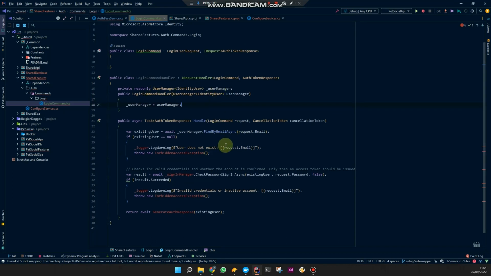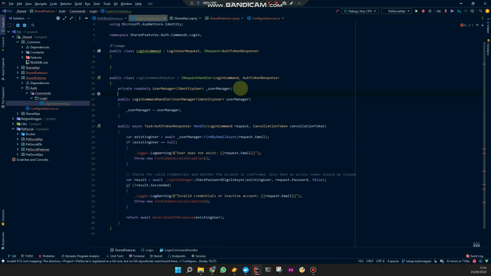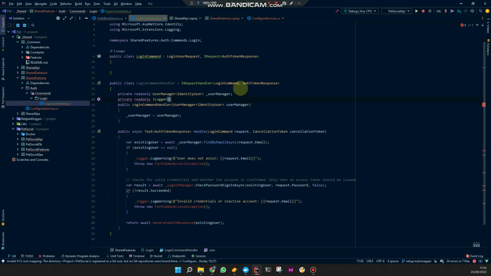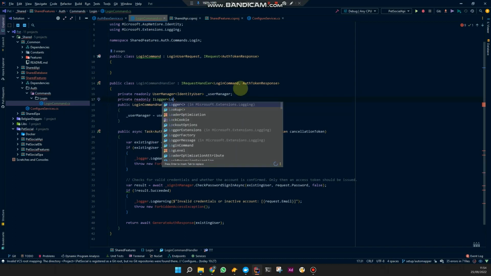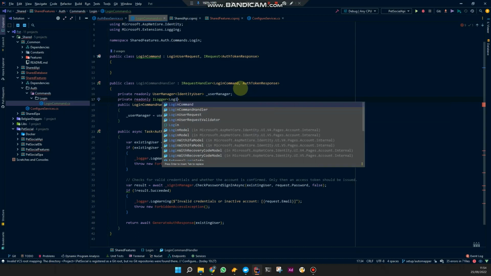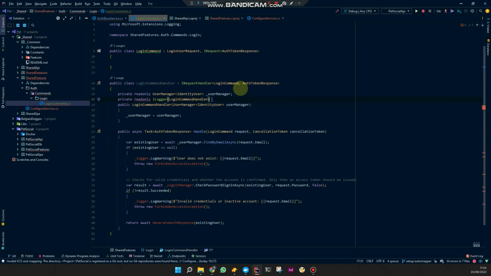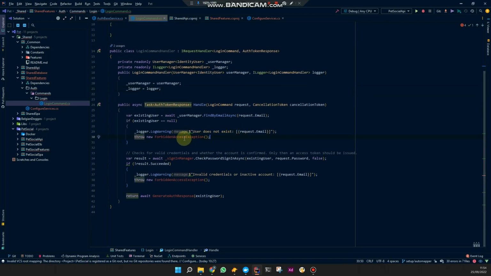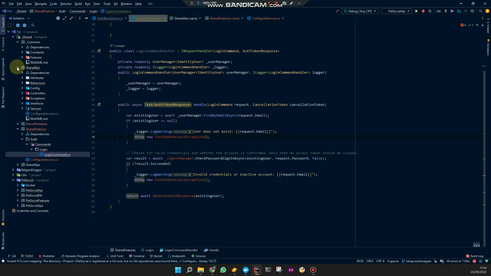The logger, that's not a hard one, but logger, what do we pass in? And handler. Okay, like that. And now, I'm seeing these exceptions, which are in the shared API.